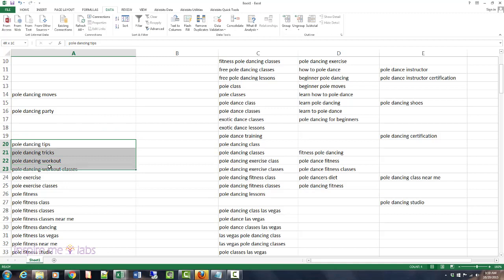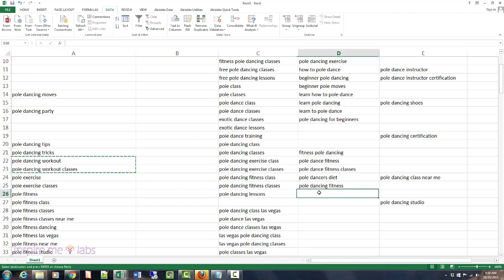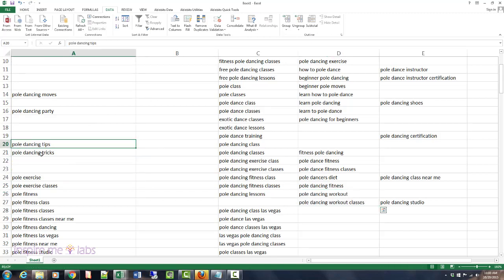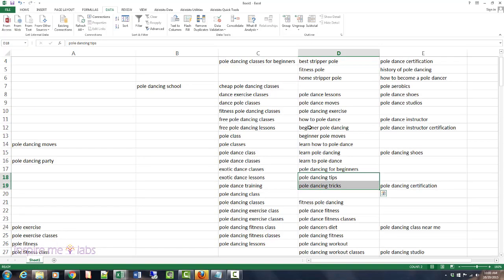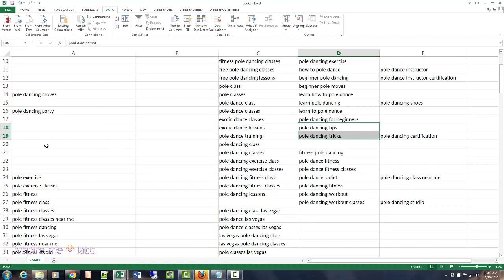Tips, tricks, workout classes. Workout would be the health one, so we can just put that in here. Sorry, pole dance tips would come in here. Of course, we could break it out again. I'm just putting it here because it's generically similar, but you may want tips and tricks to be its own keyword group.